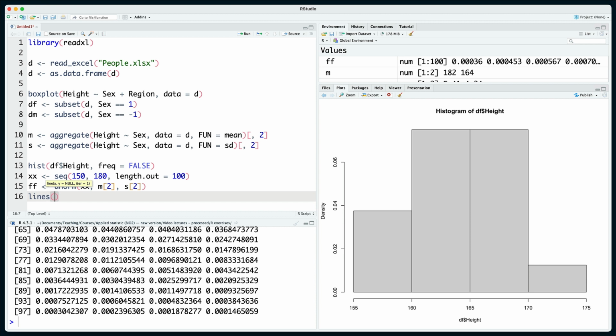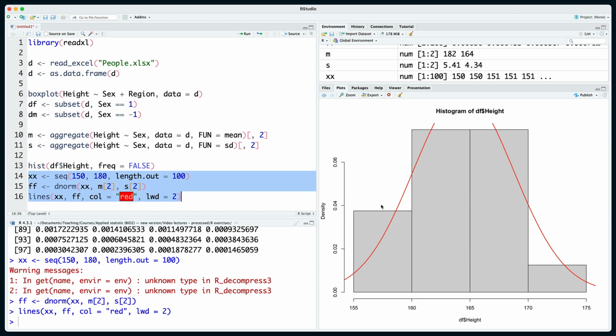I use the function lines, xx, ff. We did the same for uniform distribution in one of the previous videos with our exercises. I say color equal to red. And then I will make it a thick line, line width equal to 2. Then if I run it, you can see the line is on top of the histogram plot.